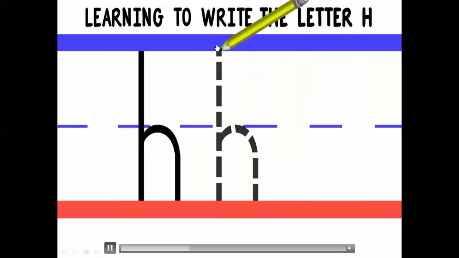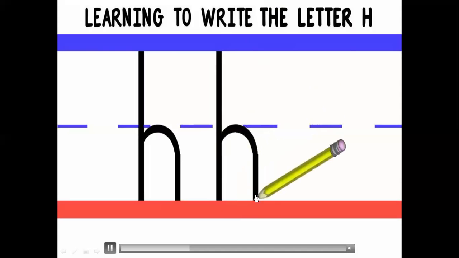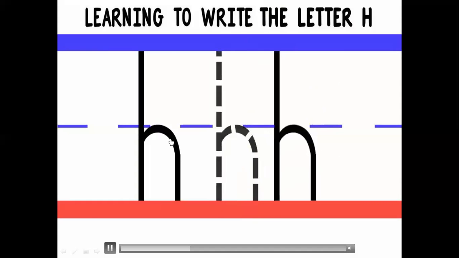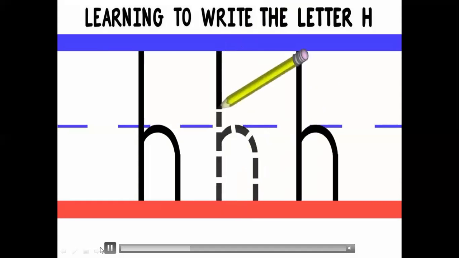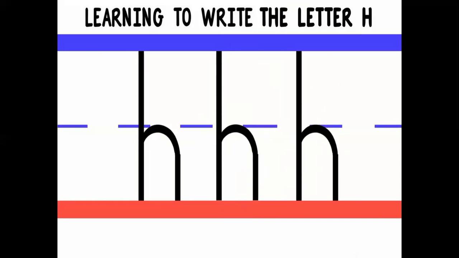Now again, try, draw a straight line from top to the bottom, and then from the middle a little curved line that converts into the standing line, touching the bottom line. Now you try it. Well done. Now you have learned, dear little learners, how you will write your capital and small letter H.